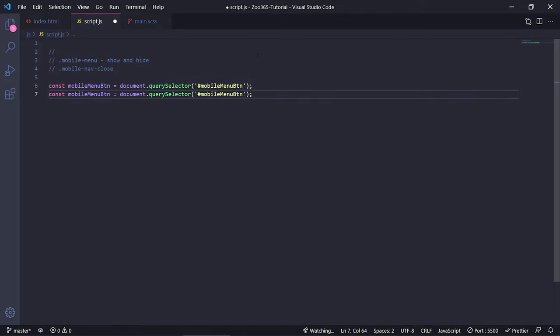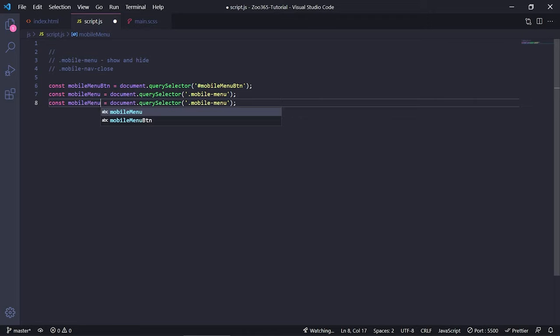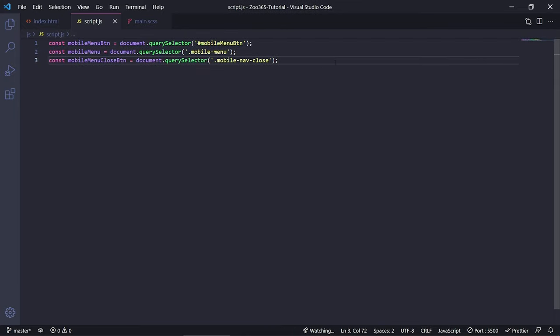Close this. We need to copy this line and do the same thing for this here. So this would be a mobile menu maybe. And then we can use the class name of mobile menu. I could have kept it consistent, but it doesn't matter. And by the way, this is a class name. Don't get this wrong. It is a class name. And then the last thing that we need to do is the close button, which we can duplicate another line. And let's just do mobile menu close BTN. Yeah, that'll do. And then we need to copy the class name, paste it inside here, and we should be good to go.